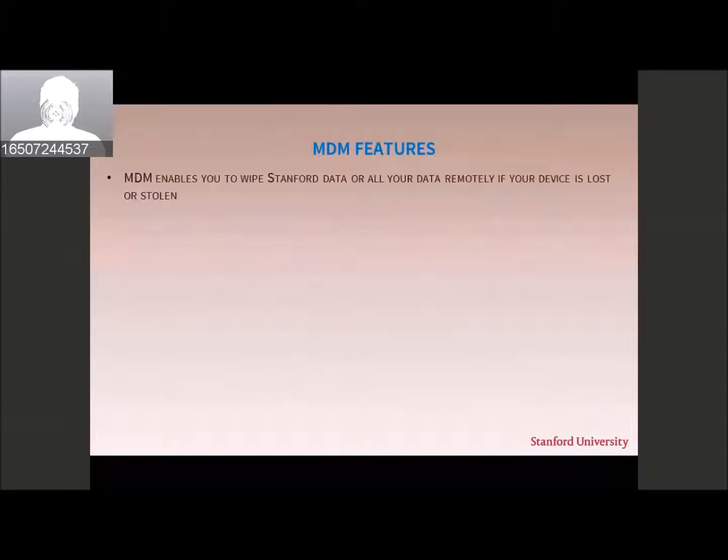So what MDM does, it enables you to wipe Stanford data or any other data if your phone is lost or stolen, okay? So you can remotely just wipe the information. So that helps you and Stanford. It encrypts your phone or tablet. It allows you to add a passcode, and allows you to change a passcode to your device.